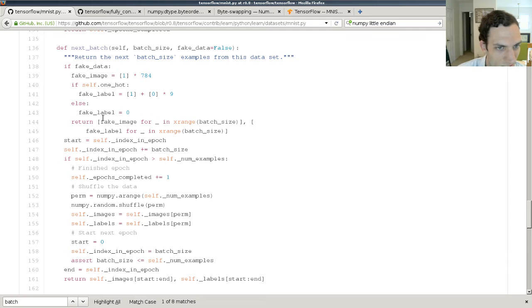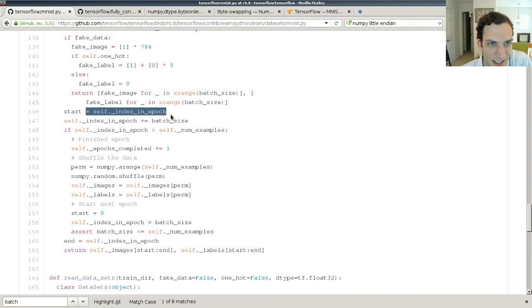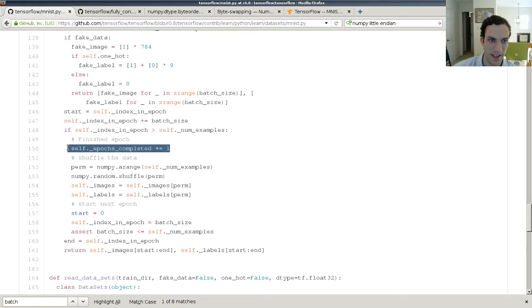Okay, but if it's not, start equals self.index in epoch, and self.index in epoch plus equals batch size. So where are we right now in all of our data set? Grab the start, update where we are in our data set with the batch size because we're grabbing the next 100, say. And if we're beyond the end of the data set, index in epoch right now beyond num examples, that means yes, we're finished with the epoch. We don't have to do any more training after this. So we say, hey, we did one more epoch. That's great. So after doing an epoch, we shuffle the data around to make sure we're not just looking at it in the same order every time.